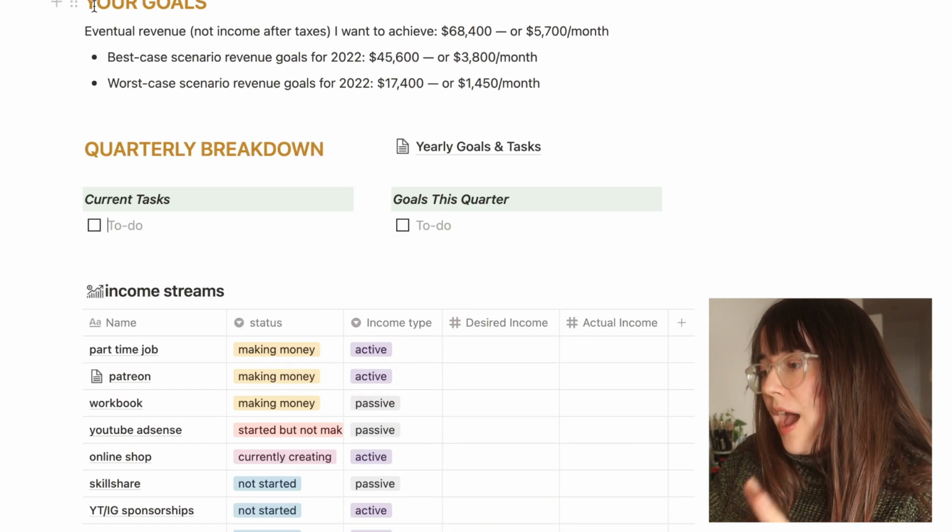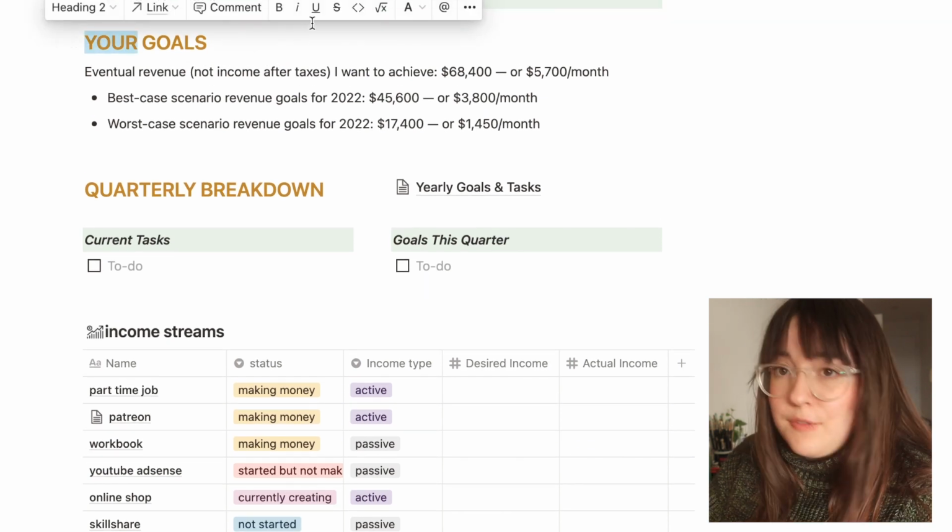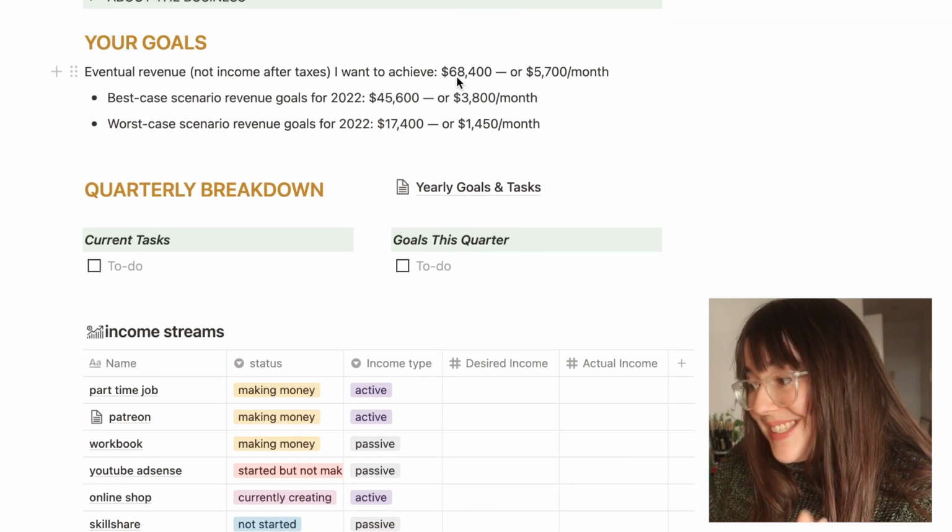And over here we have the eventual goals for the business, so how much money I eventually want to make. As you can see, I have a goal of eventually being able to make $68,000 a year, which comes down to just under $6,000 a month. That's not my end-all-be-all goal. It's just a point where, when I'm able to reach this, I would be able to cover my expenses, have a retirement account, and be a real adult, basically.